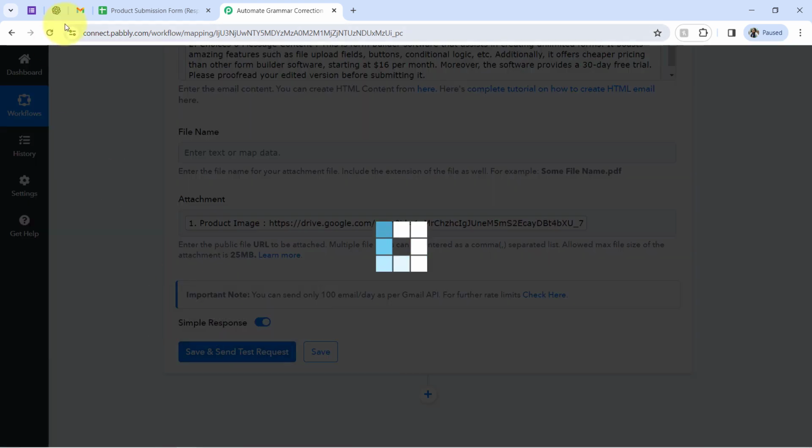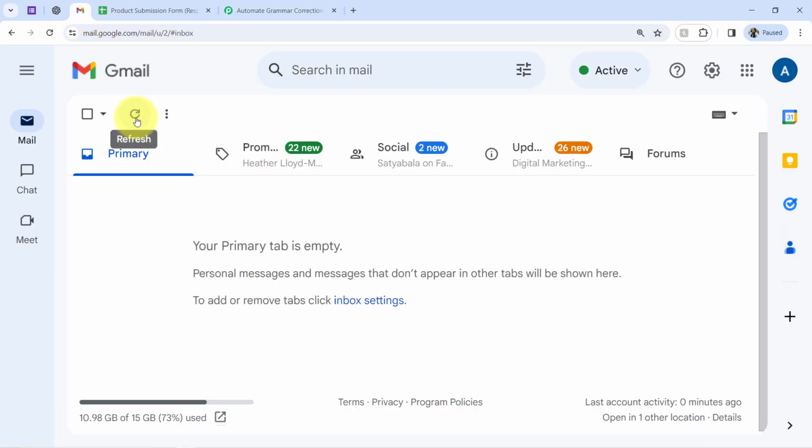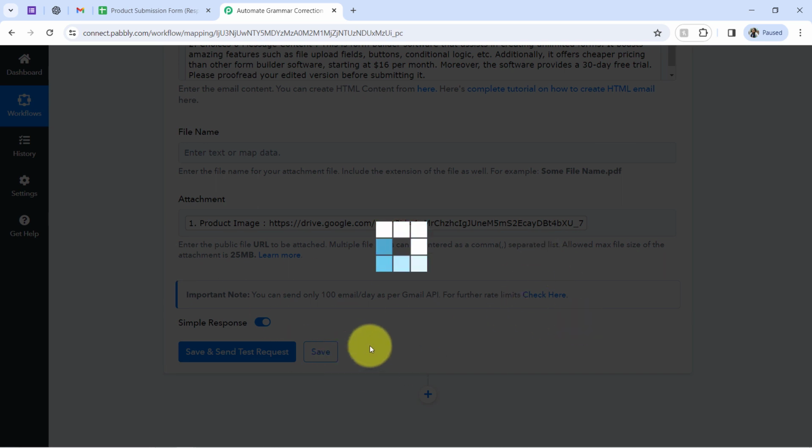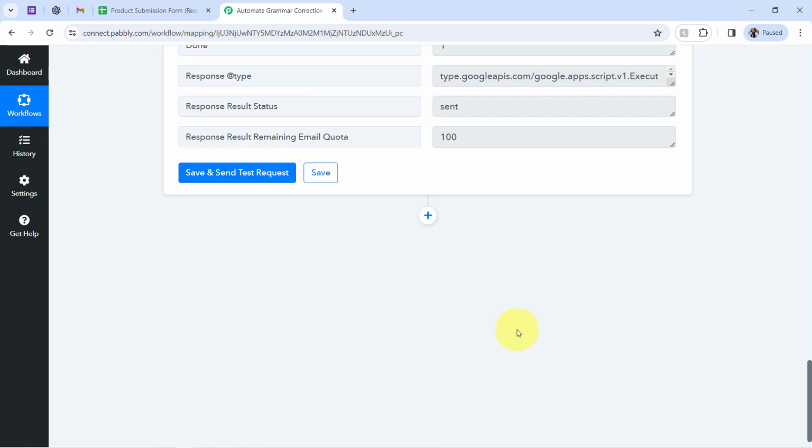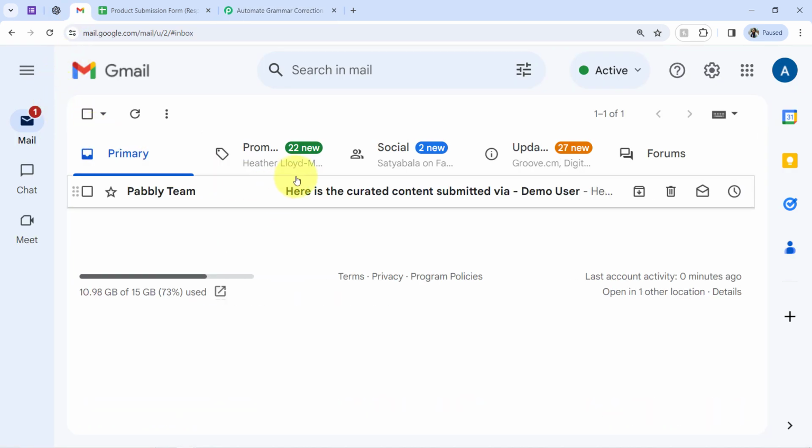Clicking on this button, save and send test request, coming back to my Gmail account and waiting for the response to be generated here. If that response is positive, that means the mail has been sent and delivered, and our automation is working absolutely fine. The response is received, which says the email has been sent. Coming back to my Gmail account, did you notice the email has arrived here?